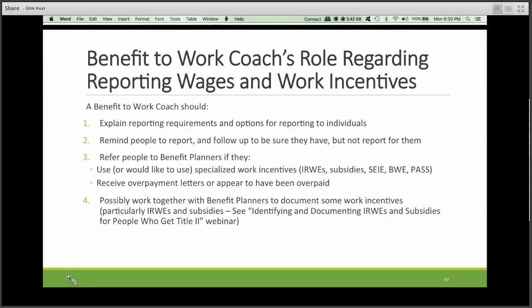If people want to use or are already using specialized work incentives like IRWEs, subsidies, the student earned income exclusion, blind work expenses, or PASS, always refer them to a benefit planner. And if they get overpayment letters or it appears that they've been overpaid, even if they haven't received a letter yet, refer them to a benefit planner as well.